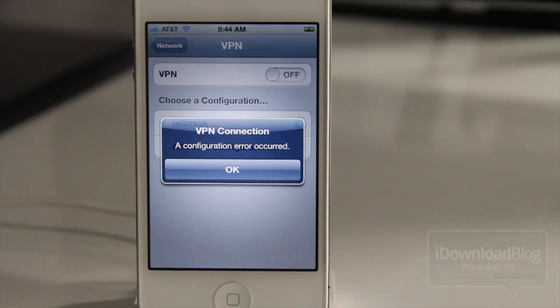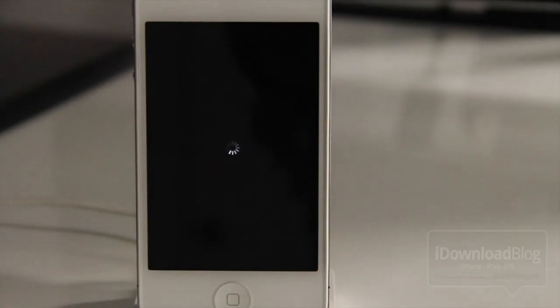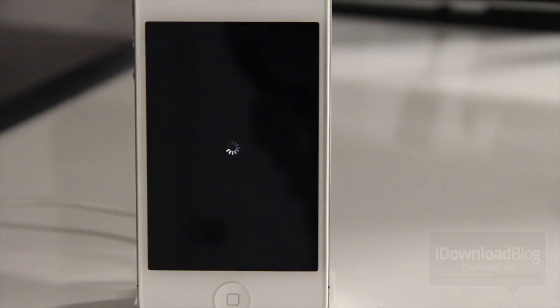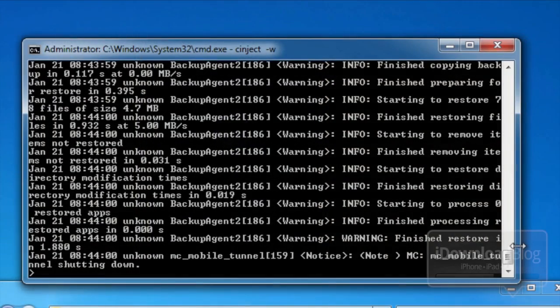You should see something that looks like this right here. A configuration error has occurred. And then you should see the screen go black. You should see a little spinning icon there. And the iPhone 4S will eventually reboot. You'll see the Apple logo, and then you'll see the little Apple loading logo.